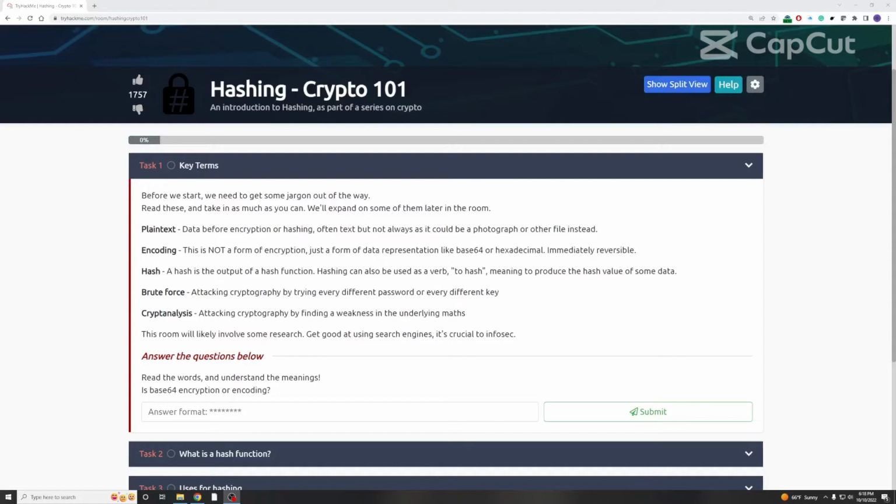Hash. A hash is the output of a hash function. Hashing can also be used as a verb, to hash, meaning to produce the hash value of some data. Okay? Brute force. Attacking cryptography by trying every different password or every different key. Cryptanalysis. Attacking cryptography by finding a weakness in the underlying maths. This room will likely involve some research. Get good at using a search engine. My favorite search engine is Google. So should be yours. It's crucial to InfoSec.